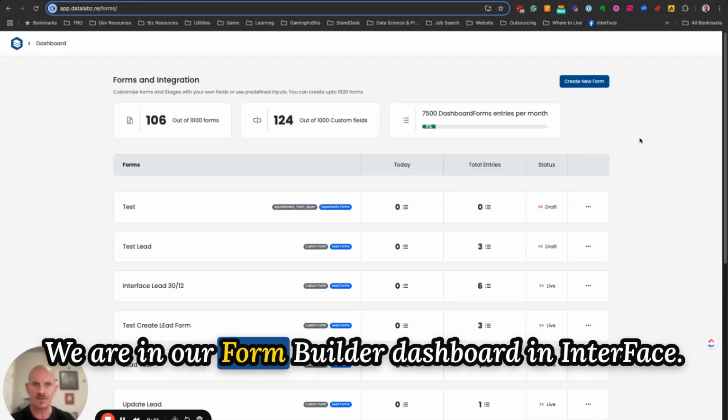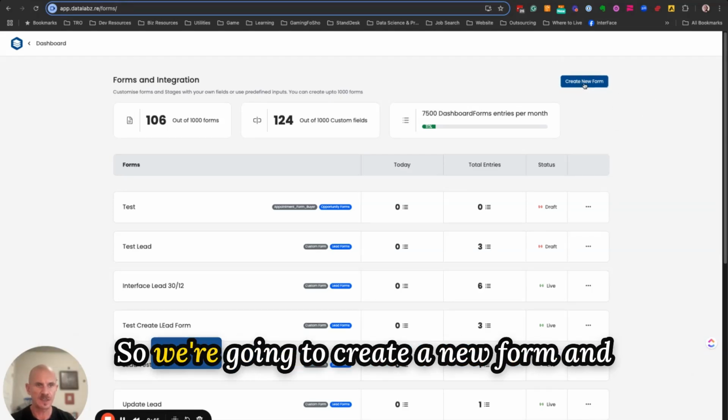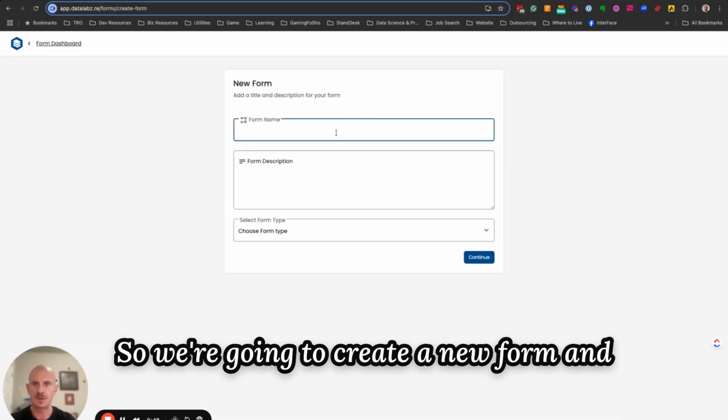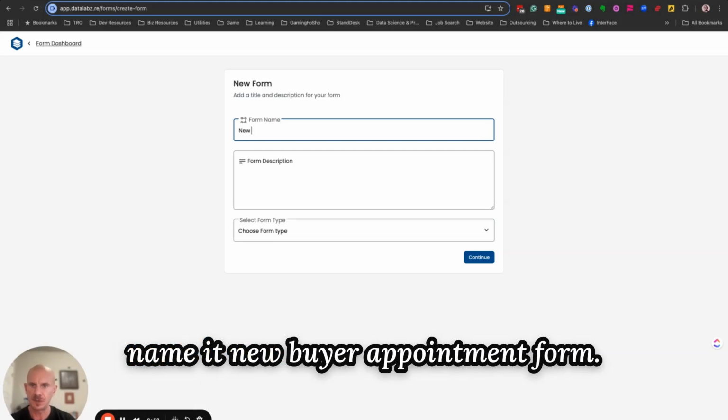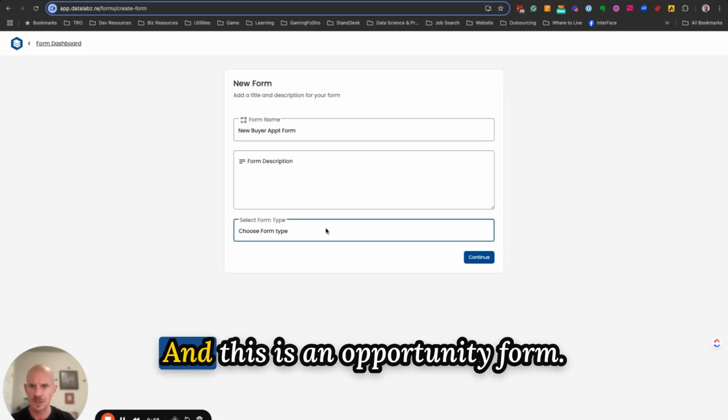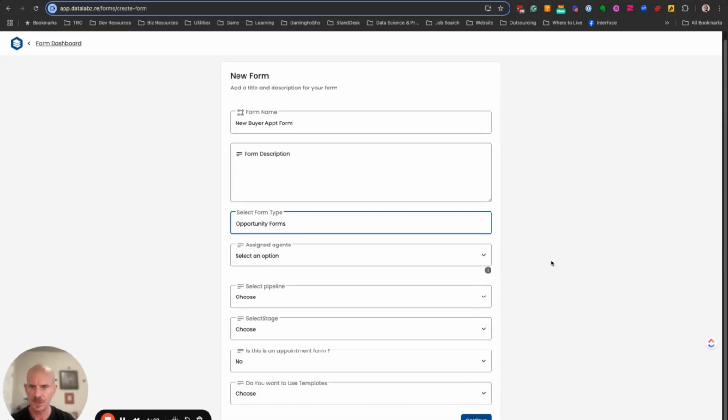We are in our form builder dashboard and interface. So we're going to create a new form. I'm going to name it new buyer appointment form. And this is an opportunity form.